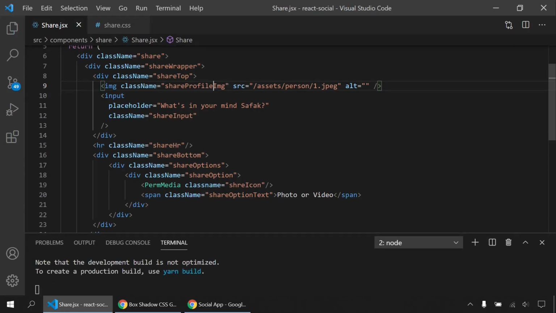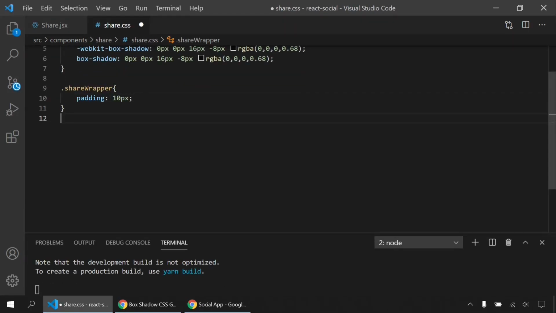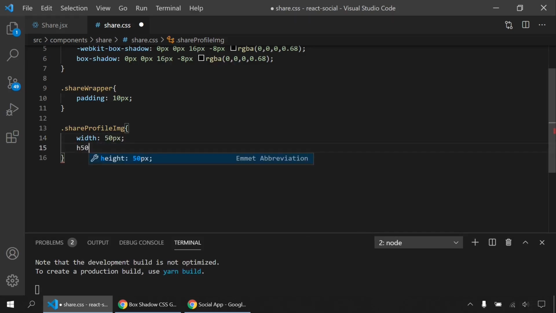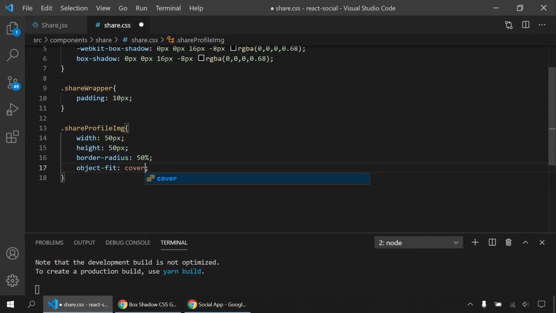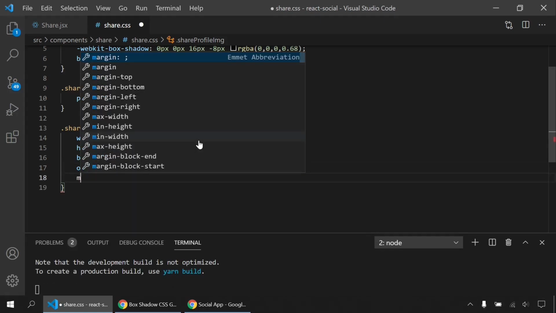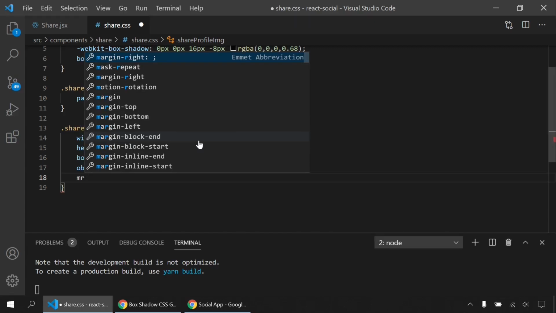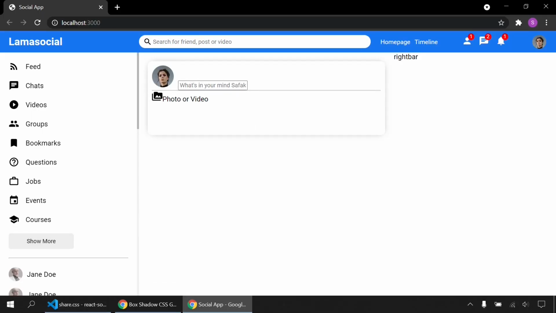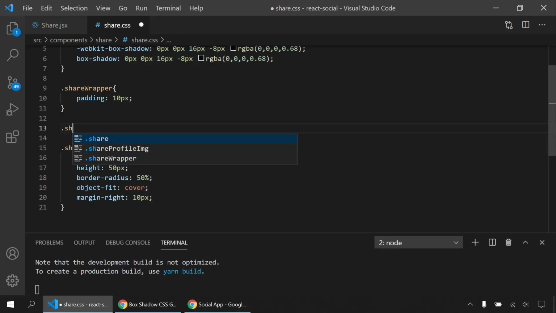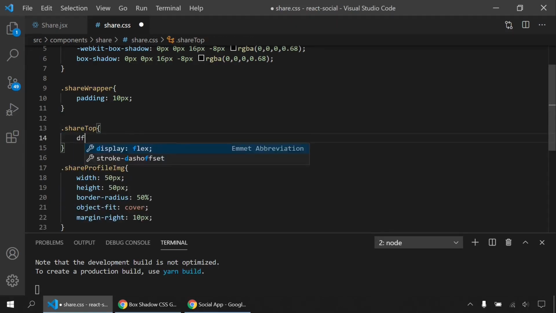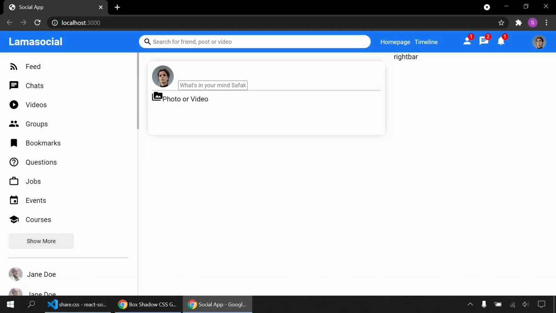My love. Okay. Here I will say width 50, height 50, and border radius 50%. And object fit will be cover. And I will give space between this text, this input, margin right, 10 pixels. Good. I'm gonna center them. Share top, display flex, and align items center. Good.